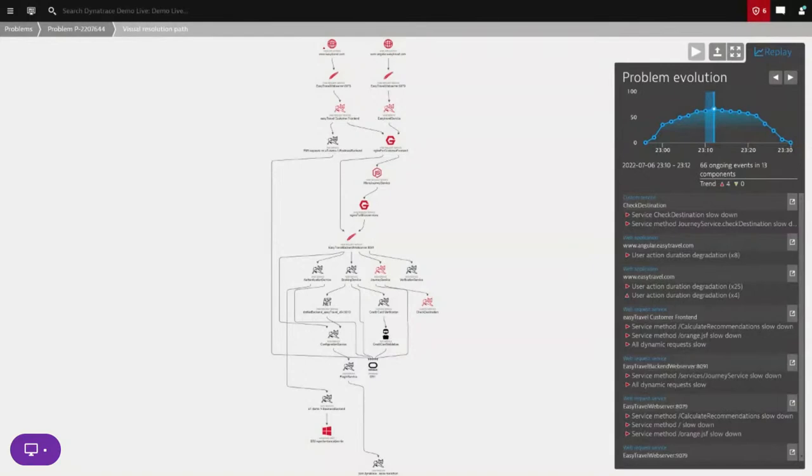Because rather than getting onto a war room where everyone's got their own siloed tools, your database team has their own monitoring tools, your infrastructure team's got their own tools, your web team has their own tools, the application people have their own tools. And in this scenario that Stephen walked us through, there were 66 ongoing events and 13 different components. Every single one of those tools would likely have been lit up red, but none of them would have been able to tell you the root cause of the issue.